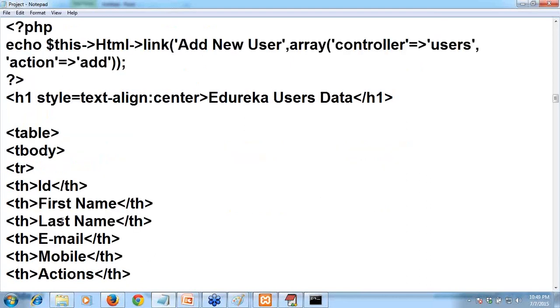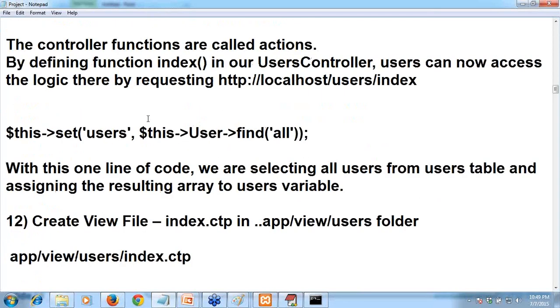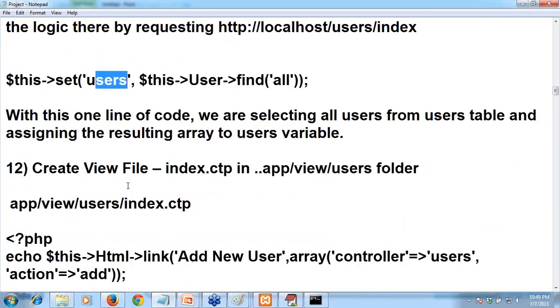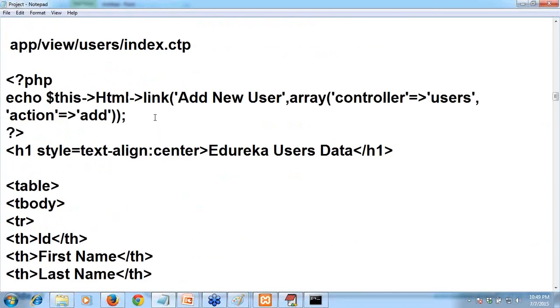Table: ID, first name, last name, email, mobile. Now this index is getting the data. That's what you remember from MVC. The controller is getting the data from the model, and that data, in this case, is stored in a variable called users. That variable will come to the corresponding view, and the view will render the output and send it back to the client.